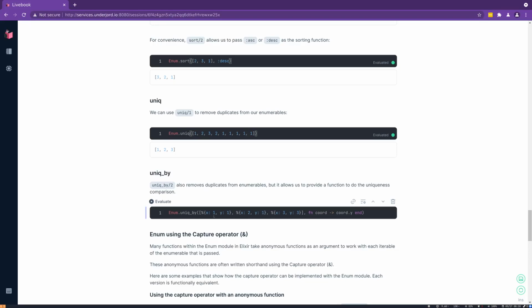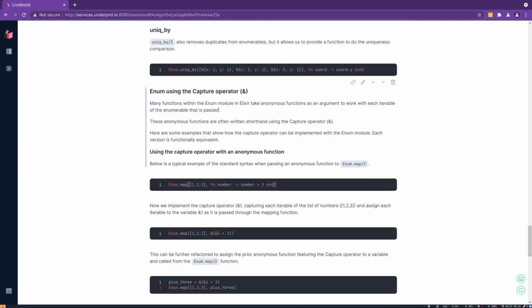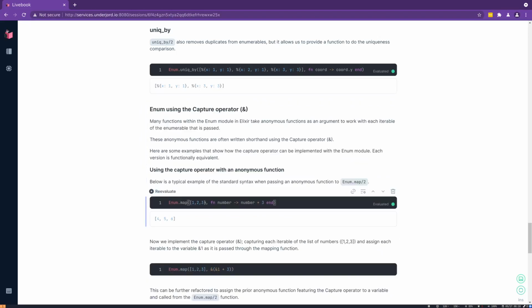Cool. Enum using the capture operator. Yeah, okay, so this, we actually did play around with this earlier. So below is a typical example of the standard syntax when passing an anonymous function to enum map. Like this is what we've been doing.